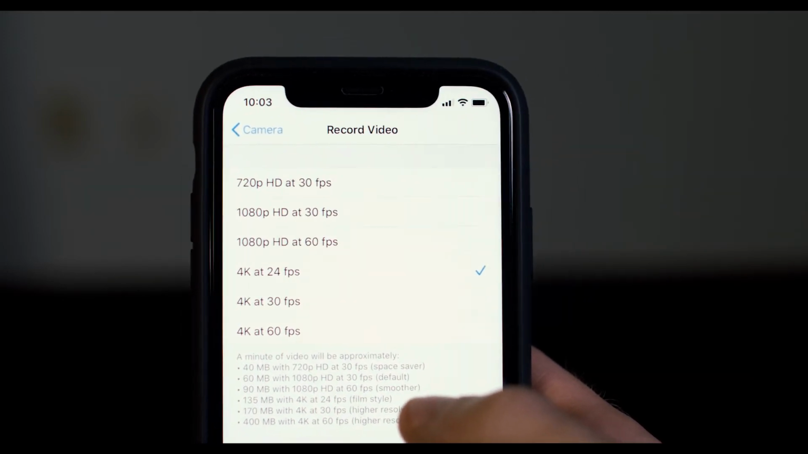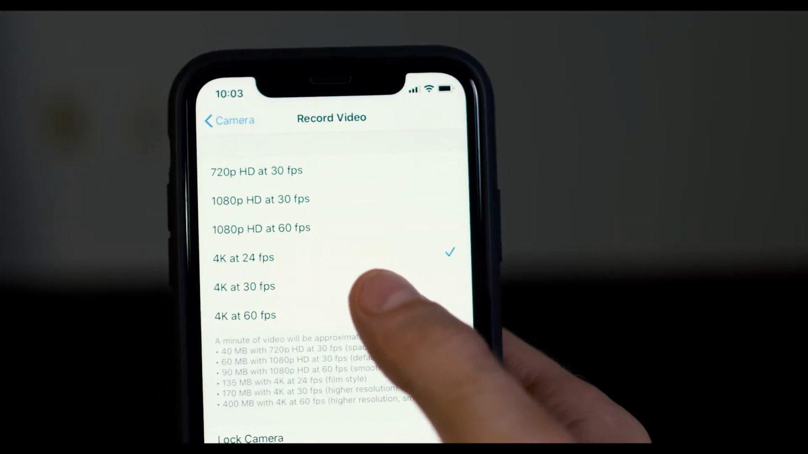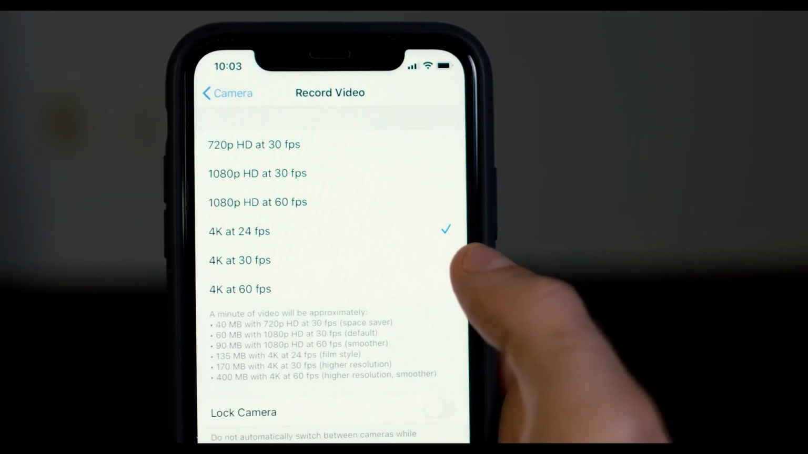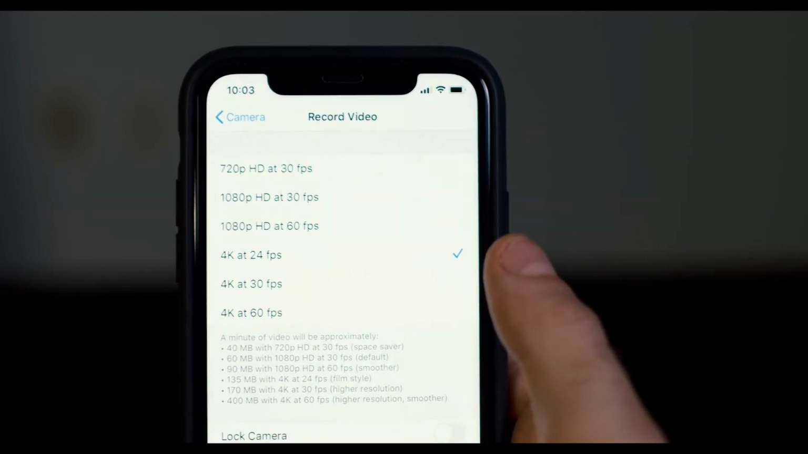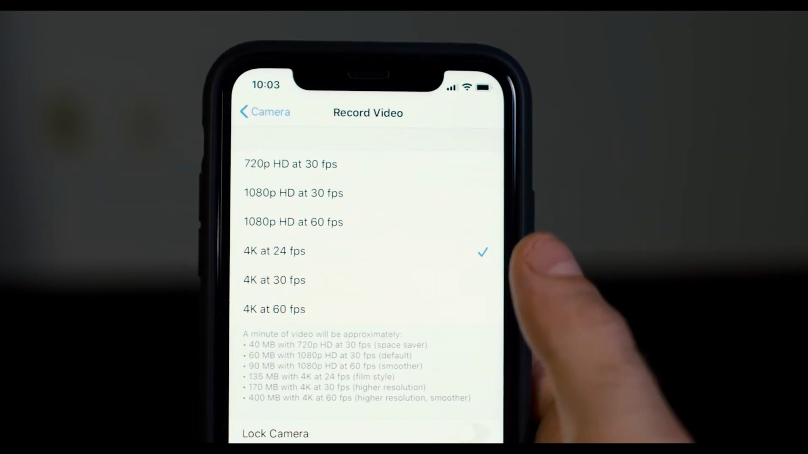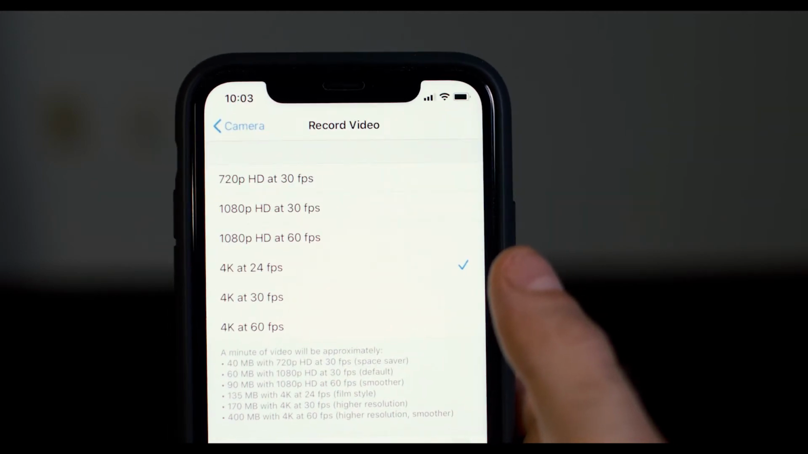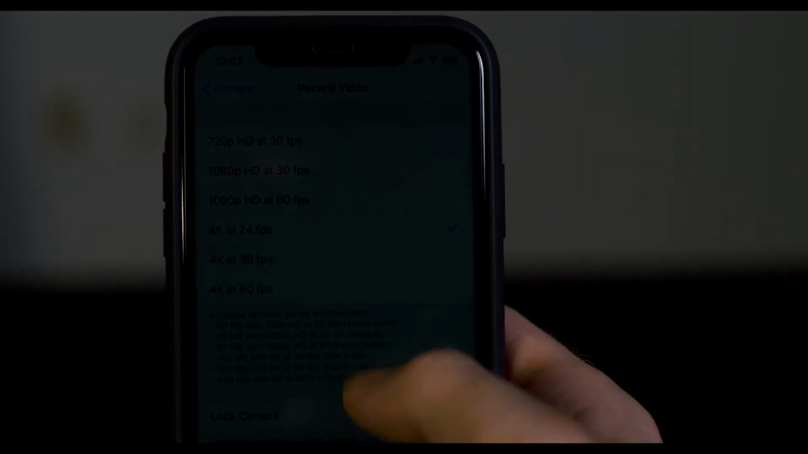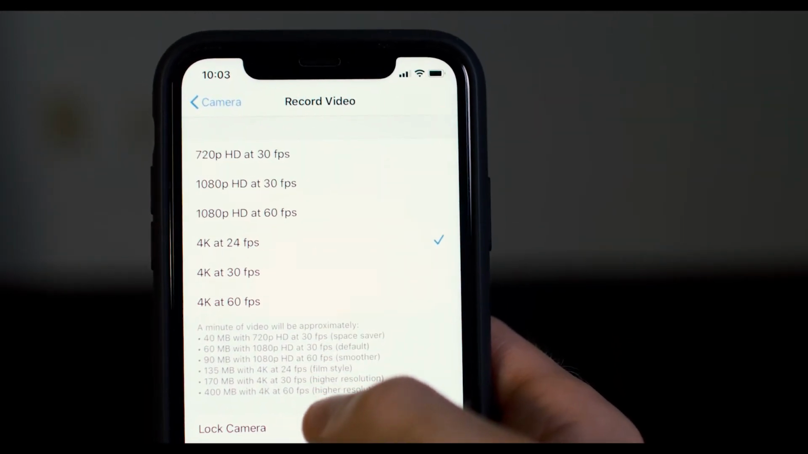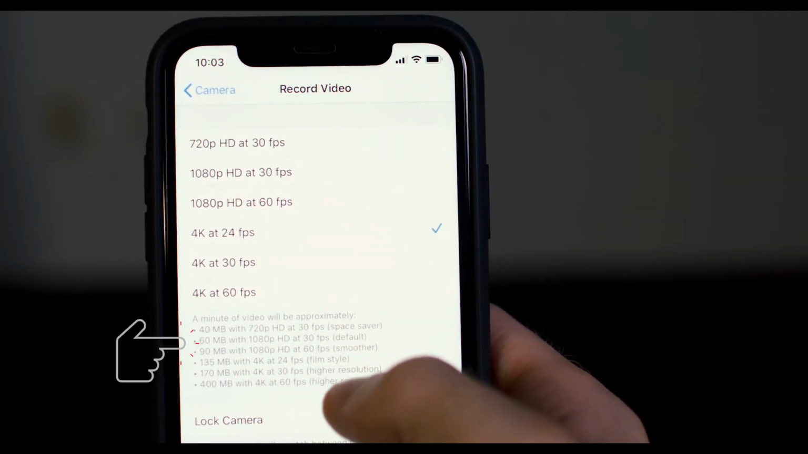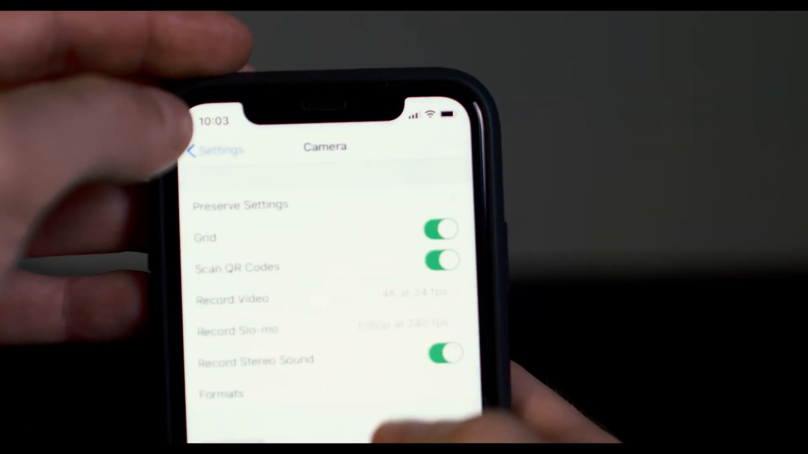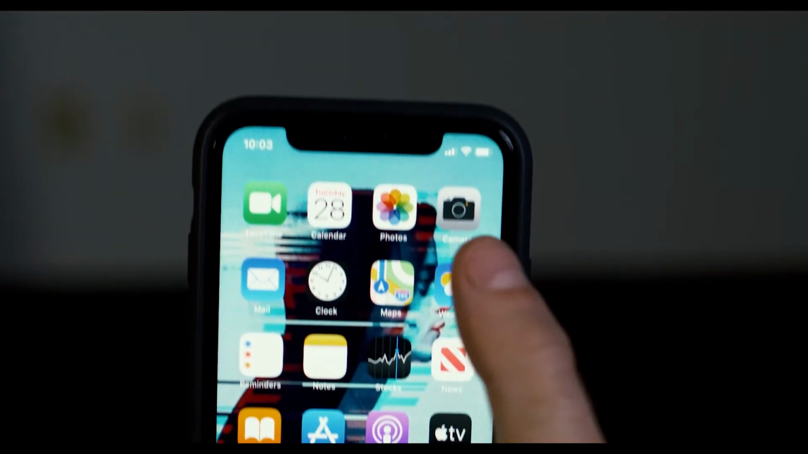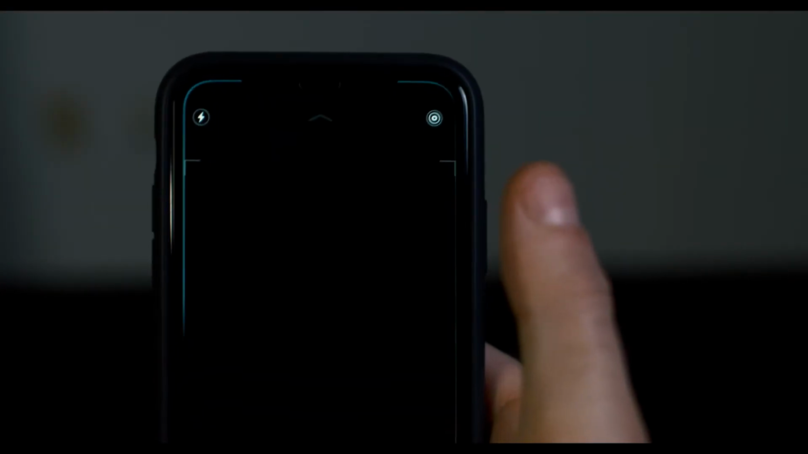I wouldn't suggest it, because if we select this 4K at 24 frames per second selection, we're gonna get much more cinematic quality video. Basically, the more information we can pack in here, the better. And if you wanna find out more information about how much this is gonna eat up in your memory, you can see all of these options down here. Now that we got this figured out, let's jump out of our settings, jump back here, and click our camera open.